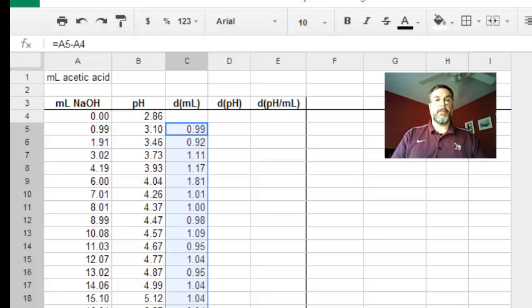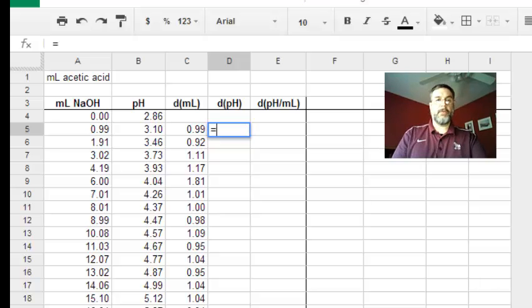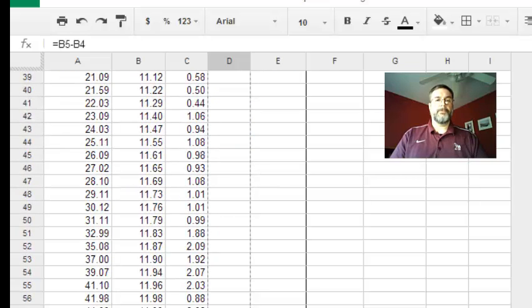The rise is going to be done the same way with pH. So I do equals, and again, it's the difference from the larger one minus the smaller one, or the second one minus the first one, if you want to look at it that way. And so the difference between 3.10 and 2.86 is 2.24. That's my difference in pH, and I'm going to do the same thing. I'm going to grab it and pull it down.